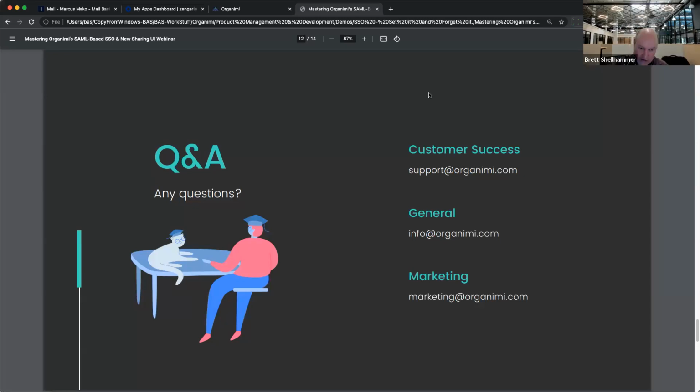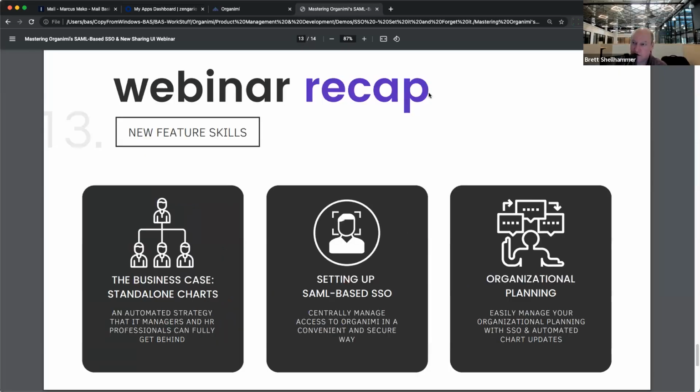So were there any additional questions? Just a quick recap. We talked about, I said it 100 times, the set it and forget it on kind of having an always up-to-date org chart. The ease of setting up a SAML-based SSO, it's pretty straightforward. We don't have it enabled by default, but if you want to use it, please reach out to support and we'll get it set up for you right away. And then some of the cool things you can do with organizational planning and some of the other more advanced use cases on what you can do with your org chart.